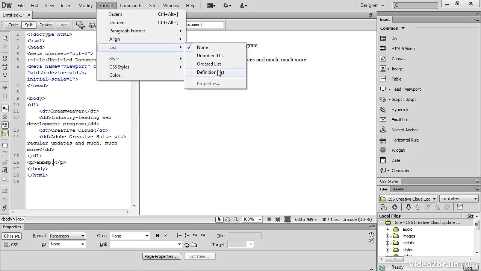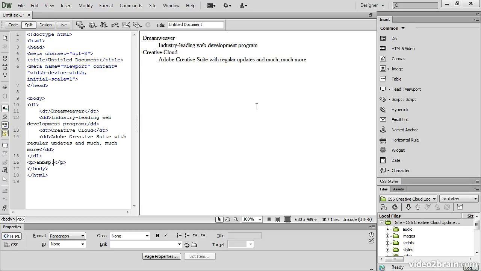It takes a little time to get used to the new layout, but Dreamweaver has now put important new features at your fingertips.